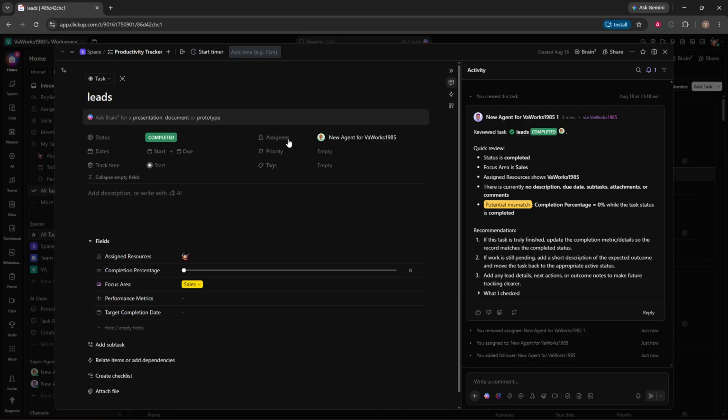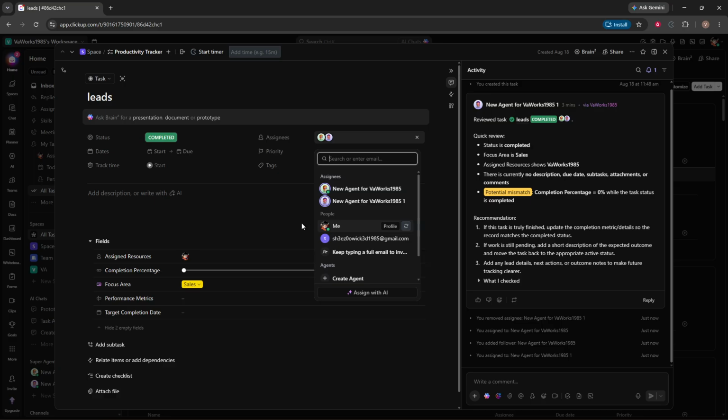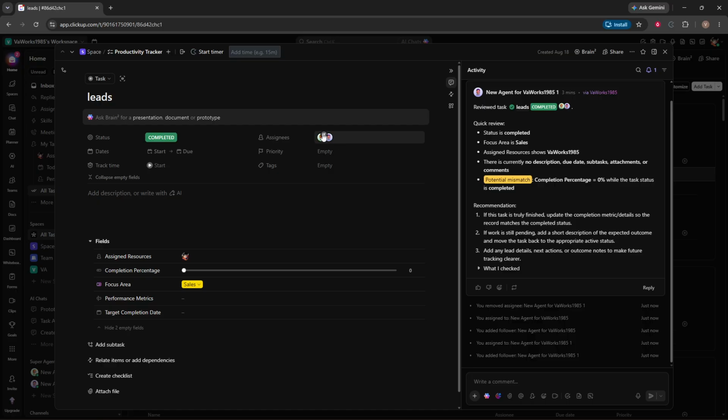If you want to assign the task to more than one person, open the Assignee field again and select any additional people you'd like to add. ClickUp can support multiple assignees, which is especially helpful when a task involves collaboration or shared responsibility.